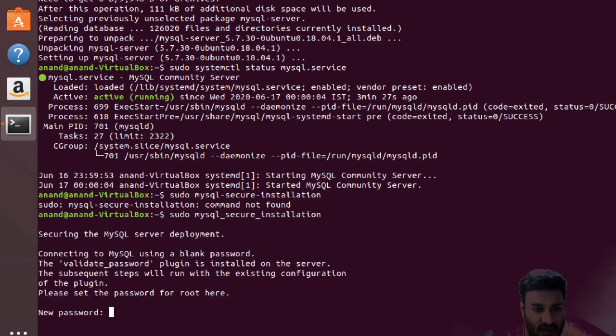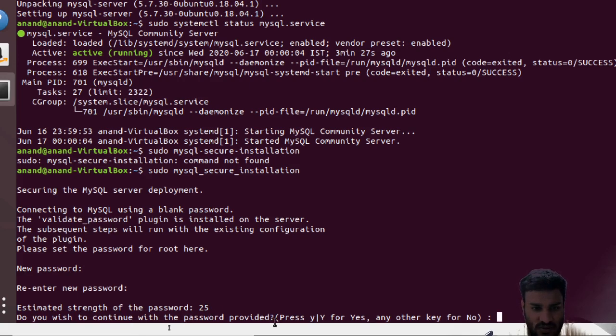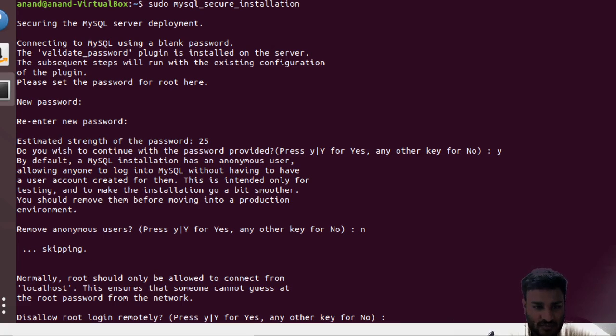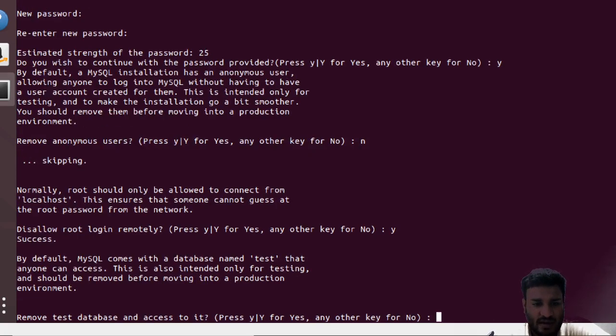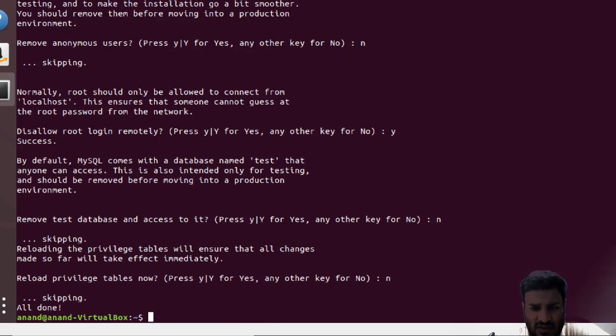Say enter. It asks for a new password. I will set a new password, root. That is okay for me for now. Do you wish to continue with the password provided? Yes. Remove anonymous users? No. Disallow remote login for root? Yes. Remove test data and access to it? No, we want test data. Reload privilege tables? No, I don't think that this is required. What the secure installation does is, when you're installing for the first time, it asks you various options, and as per those options, it configures your MySQL server. So now your MySQL server is good.